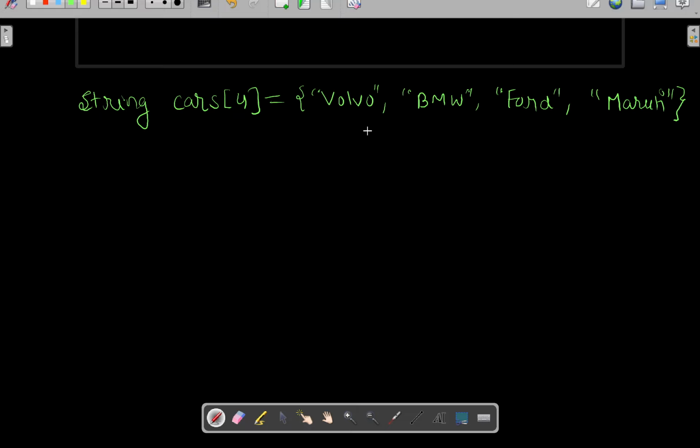Now I want to access the elements, and all these elements are provided with a particular index. Index means this first element will be at the 0 index. This second element will be at the 1 index. Index always starts from 0. This third element will be at the second index, and this element will be at the third index. Indexing always starts from 0.